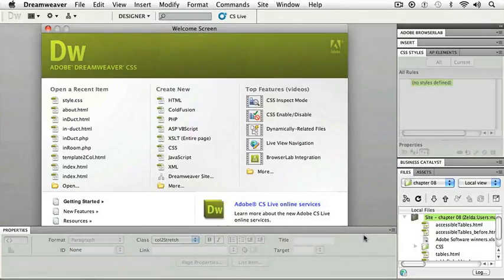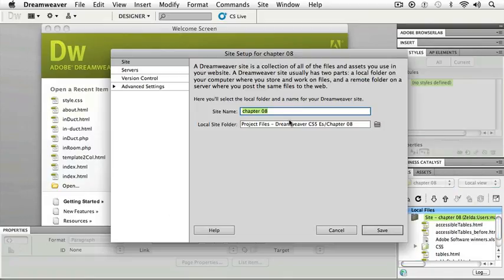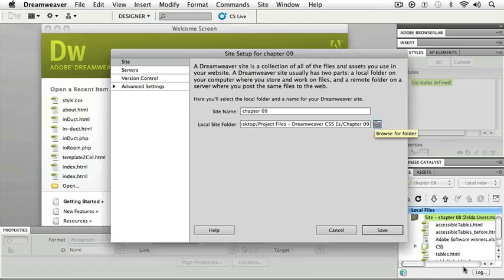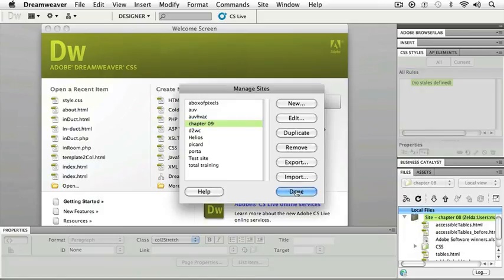So we've taken a look at CSS and HTML so far in our design view, but we really haven't done anything with the code view. So we're going to go ahead and do that now. We're going to start by redefining our chapter. So I'll go to my Files panel, and I will click Edit, and this is Chapter 9. And I'm going to go browse for that particular chapter now. And I'll say Save. And it's going to recreate that cache for me. Now I can say Done.